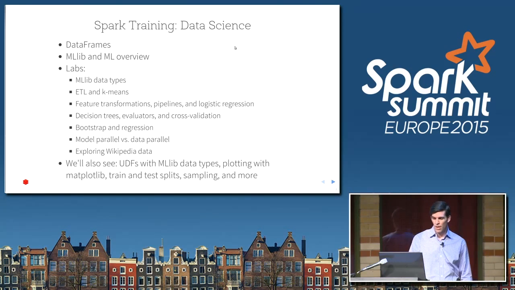Okay, besides this, we're going to cover user-defined functions, and that's going to include the MLlib data types. And so there are a couple of quirks about using the MLlib data types within UDFs. Some plotting with matplotlib. You won't have to actually write any code for that, but there are some demonstrations. And then training and testing: how would you actually do your splits? How would you do sampling and stratified sampling, and some other topics as well.